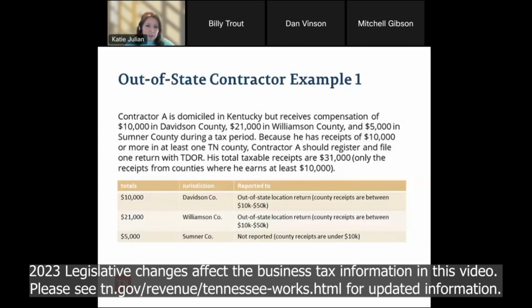We've got a contractor domiciled in Kentucky who receives compensation of $10,000 in Davidson County, 21 in Williamson, and 5 in Sumner. Because he has receipts of 10,000 or more in at least one Tennessee county, they should register and file one return with the Tennessee Department of Revenue. We've got total receipts of 31,000, only the receipts of counties where he earns at least 10,000. So that if you look at the chart down here, the 10,000 to Davidson, excuse me, that's going to get reported on the out-of-state location return on the 9999 location because it's under 50.